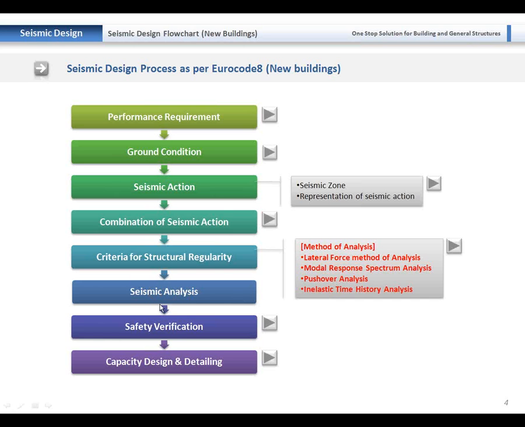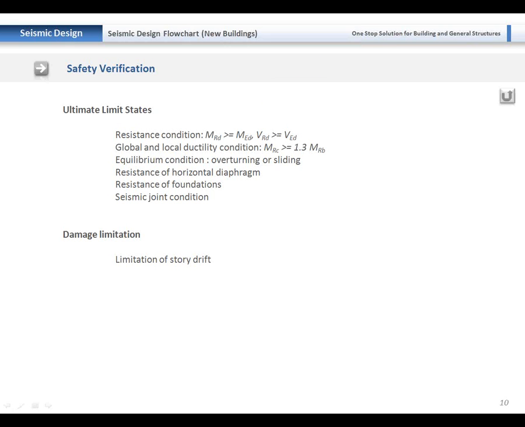Based on these seismic analysis results, we need to do the safety verification. Safety verification can be divided into those two. The first one is the ultimate limit state. The other one is the damage limit state. For the ultimate limit state, resistance will be checked, and also the global and local ductility and equilibrium condition, which is the overturning moment and sliding failure. Those factors are checked. And for the damage limitation, we need to check the story drifts for each different story.